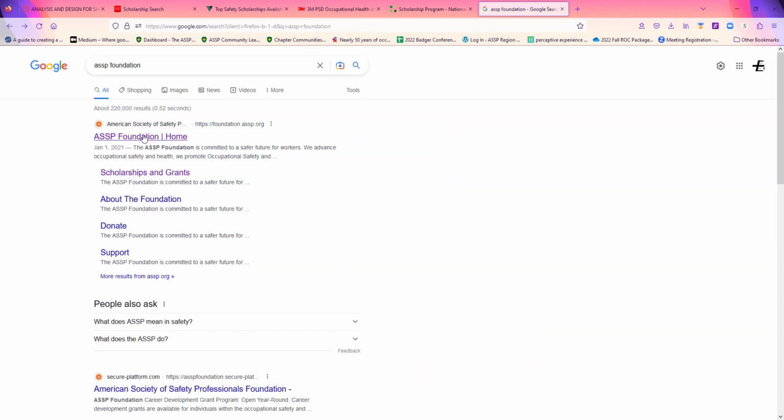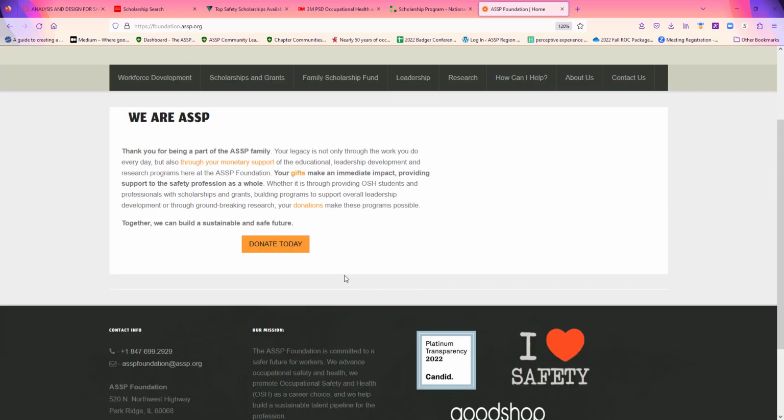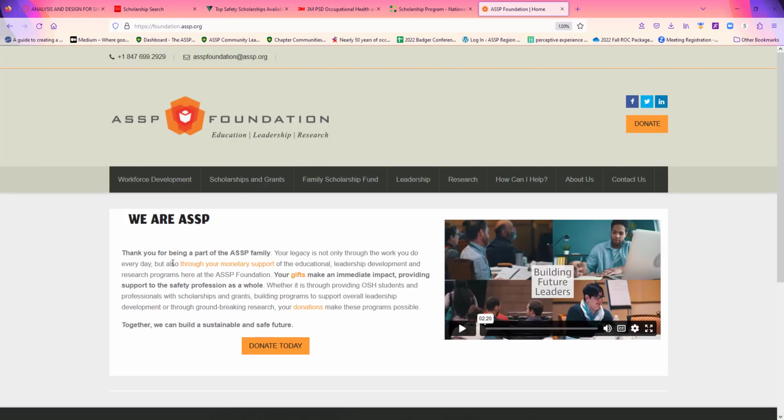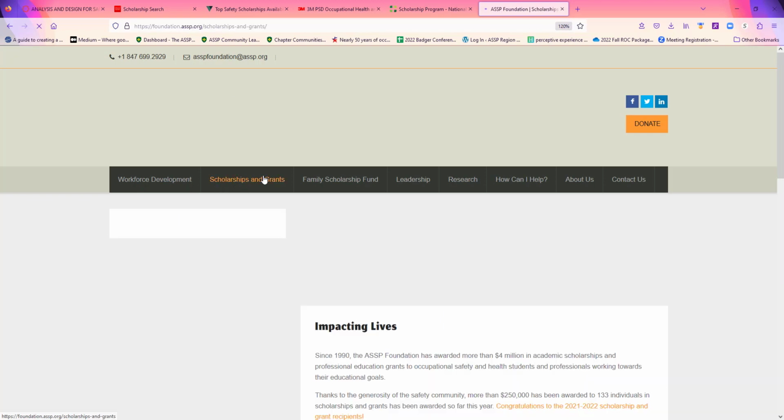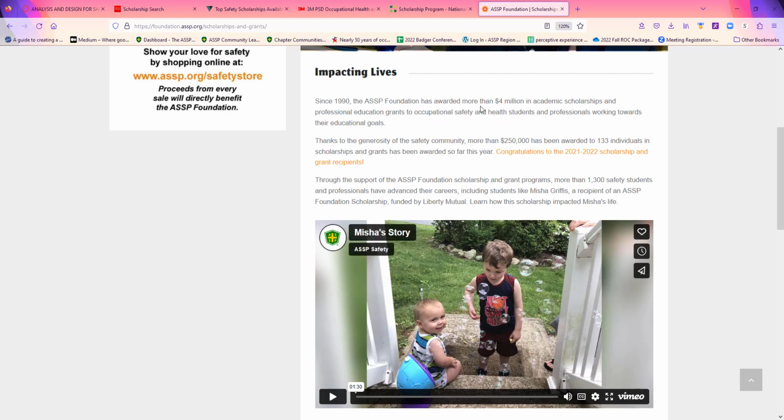Next, we've got the ASSP Foundation. So you all joined. This is the one I'd really like everybody to focus on, as long as you meet the criteria. So here's the foundation website. It's foundation.assp.org. So we go into scholarships and grants. You can apply for a grant, but you just have to have a need for it.